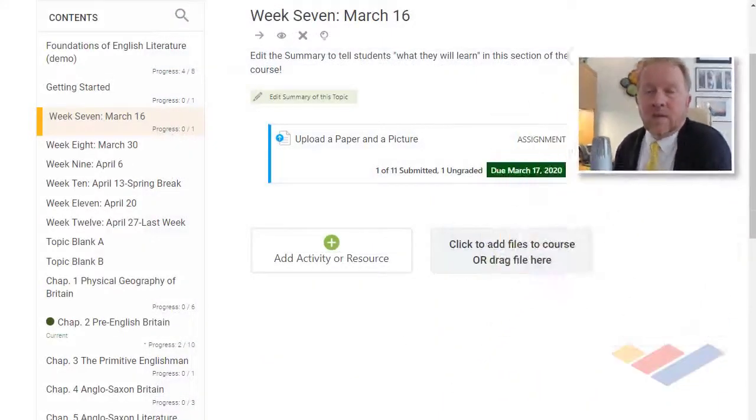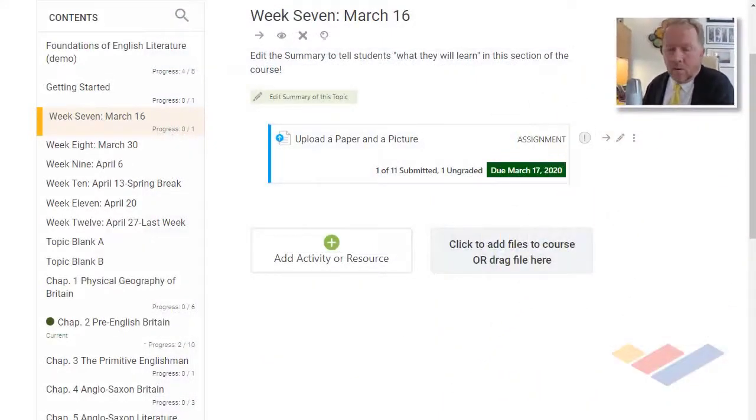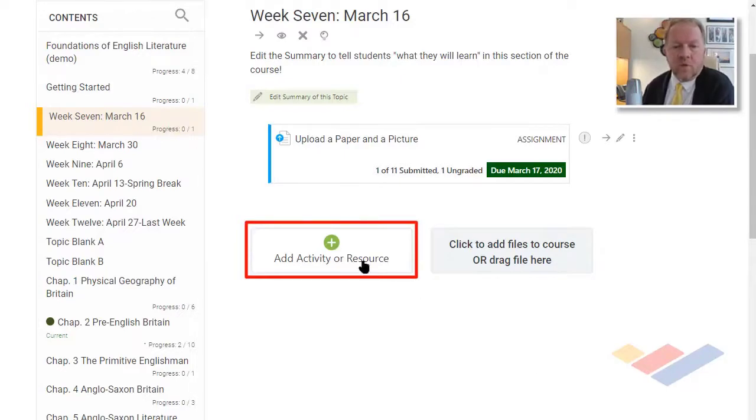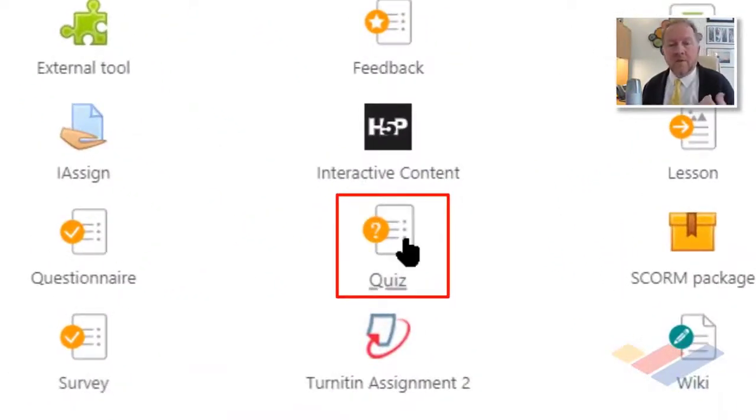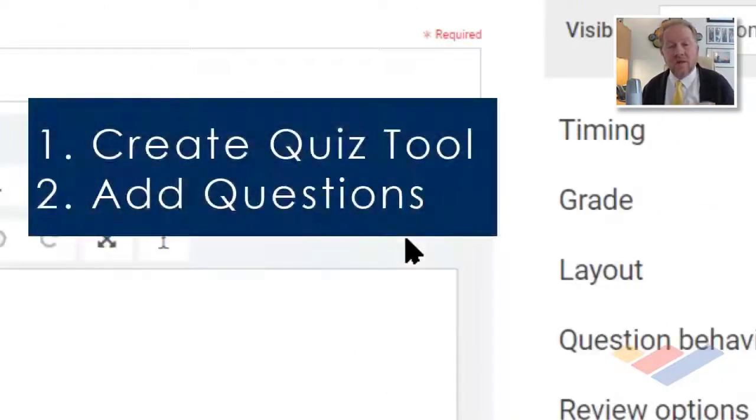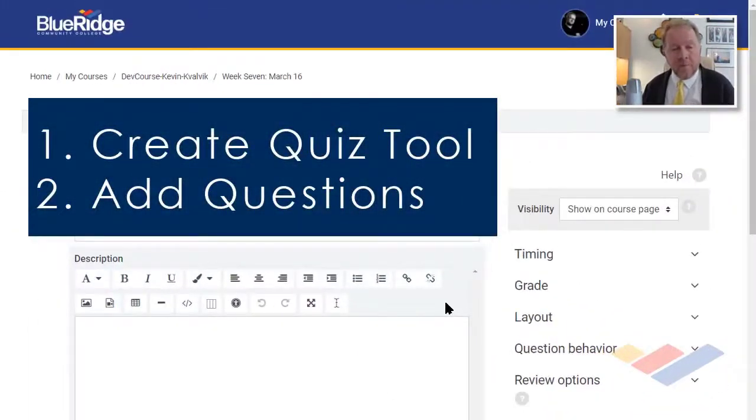That said, let's get right to the quiz. So what we're going to do is come down here for the activity and resources, and we'll just click resource, and then of course we'll have to click quiz. Now there's two steps to this, one of which is we make the container, then we go back to the container or the quiz structure and we put the questions in it. So all we're doing right now is creating a container in which the questions will reside.